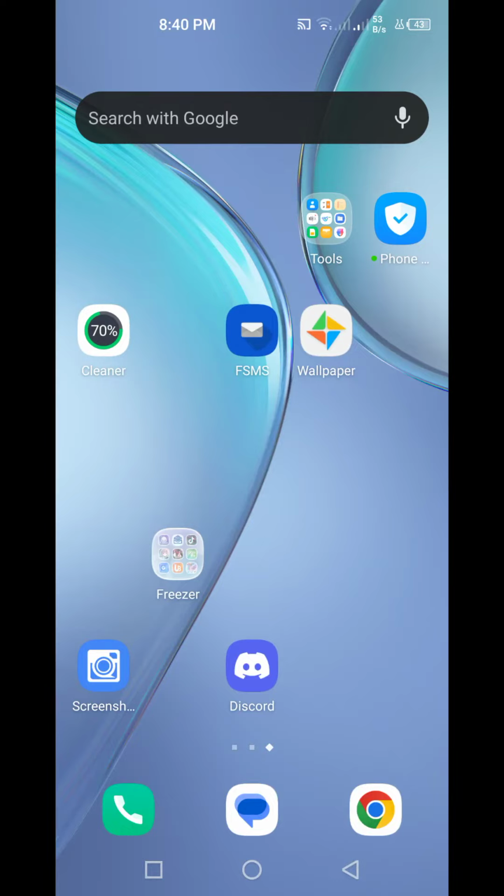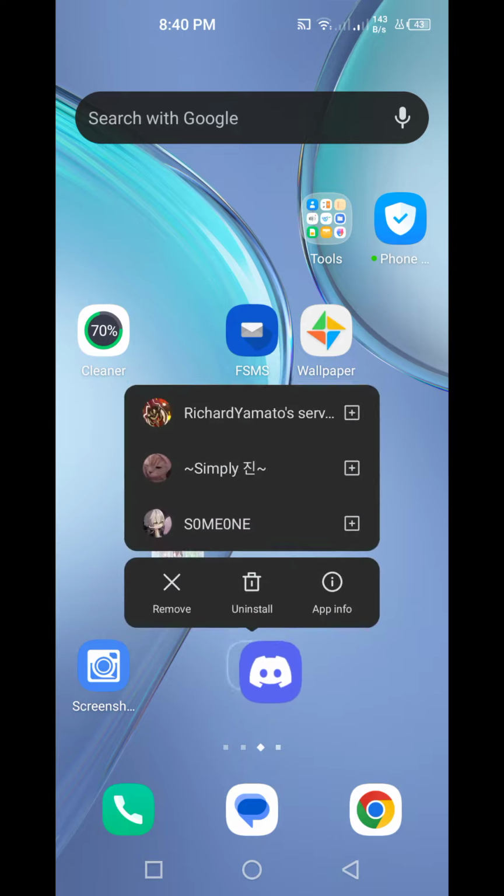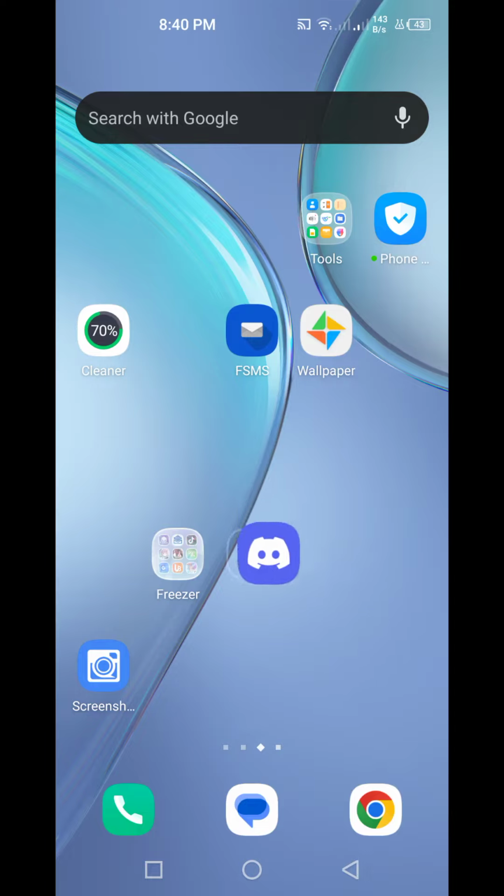So what you're going to do is just get the freezer app if you don't have it yet. The Infinix phone, my phone, has the freezer app. You just tap and hold the app, then drag it to the freezer, and let go. It will go to the freezer. So that's how I finally fixed it.